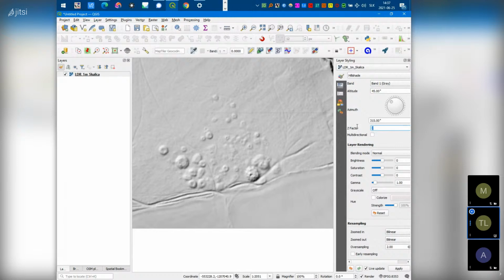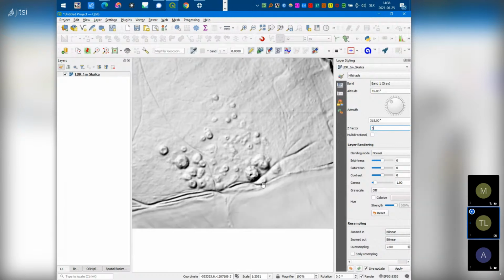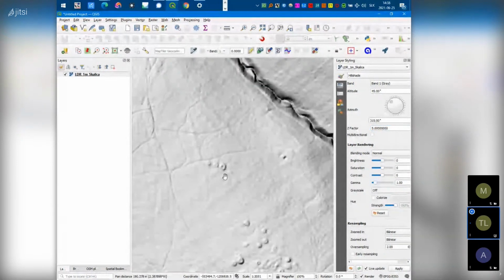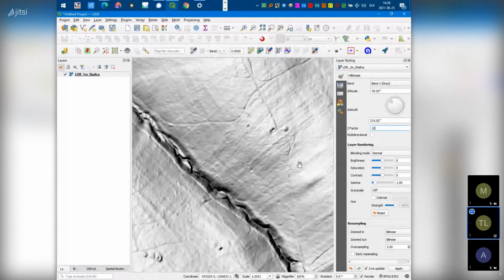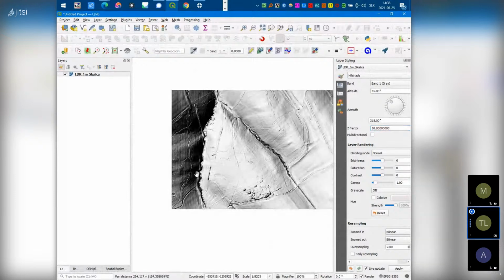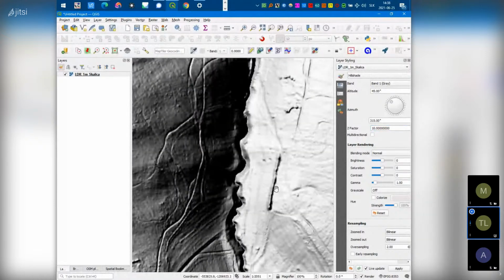You can play with the Z factor. You can see that now the burial mounds are popping out more and more. You can go to the extreme, like for instance 10. Sometimes it's pretty useful, but then sometimes you can have a problem.